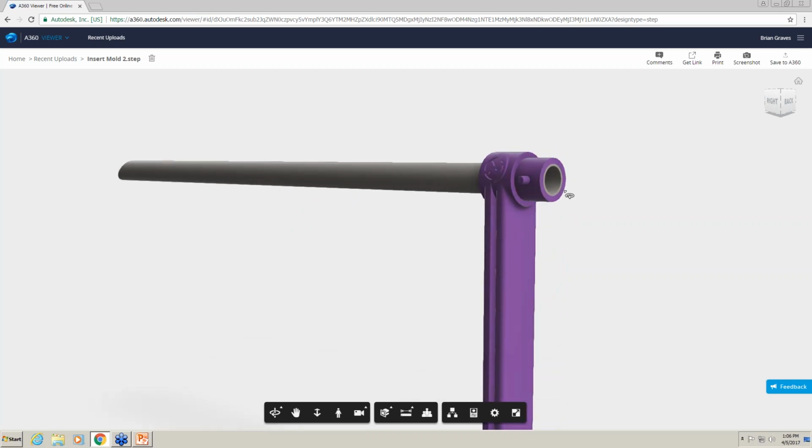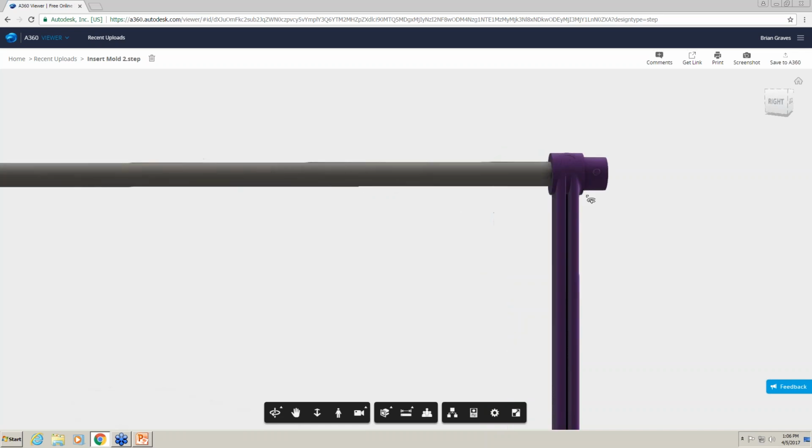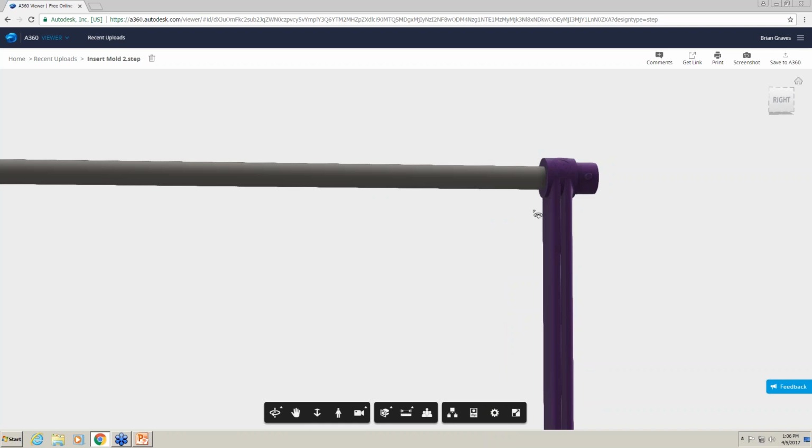We have some fine shutoff right here on the tube to make sure that no plastic moves into the cylinder portion of this. And you have another fine shutoff on this side. So fairly standard custom insert molded part.